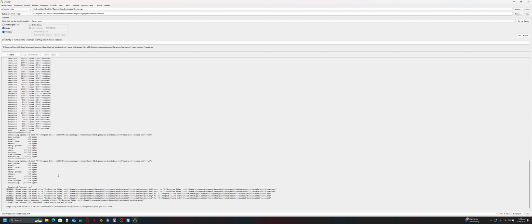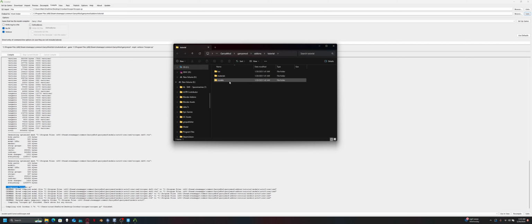So if your model is successfully compiled, it'll say compiling, it'll say completed trooper.qc. There won't be any errors. Then you want to go back, go up, hit go to, click models, and it automatically made the folders to where your model is.